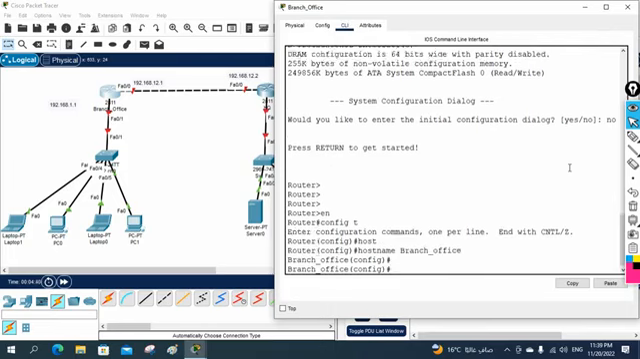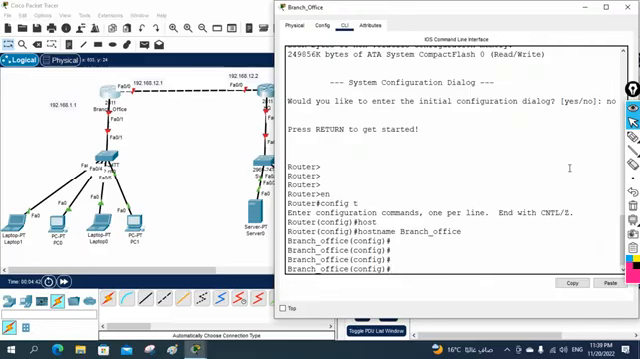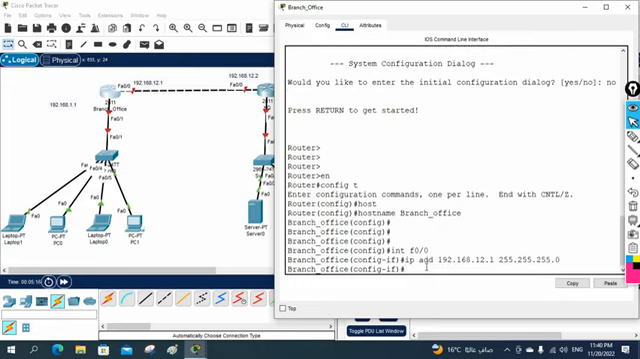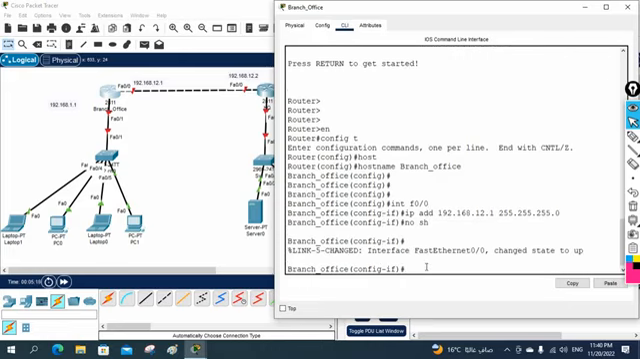Okay, branch office. And what you need to do, you need to assign the IP address. So if you see here, we have the interface FastEthernet 0/0, this interface. We need to assign this IP, and we have another interface, this interface we need to assign this IP. So let's do that. I will go under interface FastEthernet 0/0, and then I will write ip address, whatever IP you have, 192.168.12.1, give space, write 255.255.255.0, and we will write no shut. So I just assigned the IP address to the interface FastEthernet 0/0.